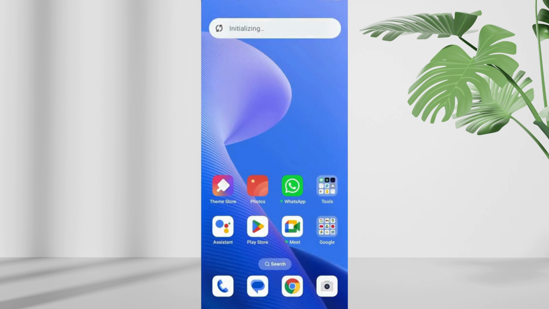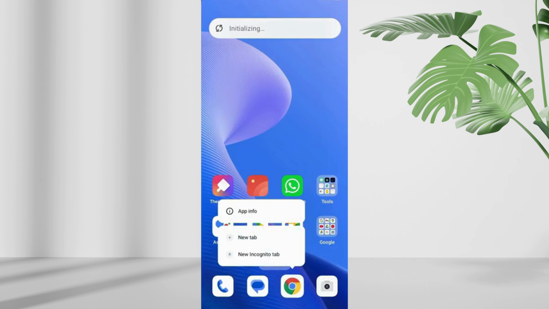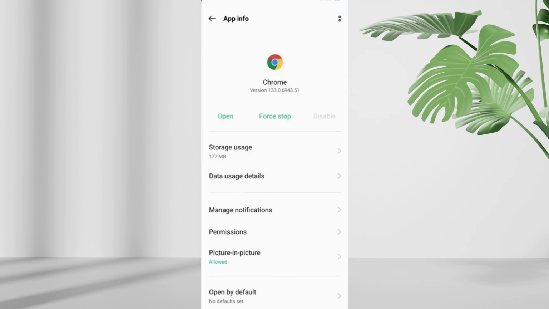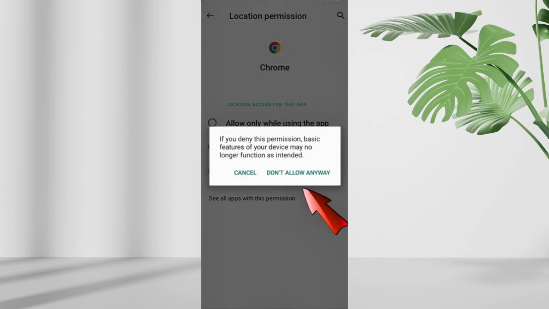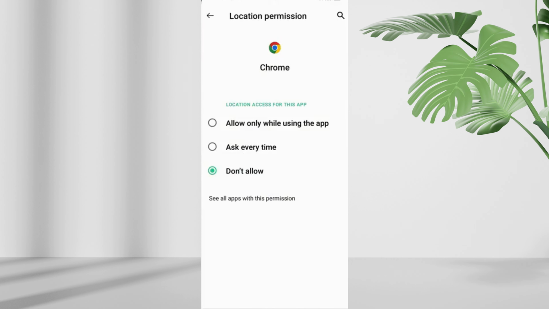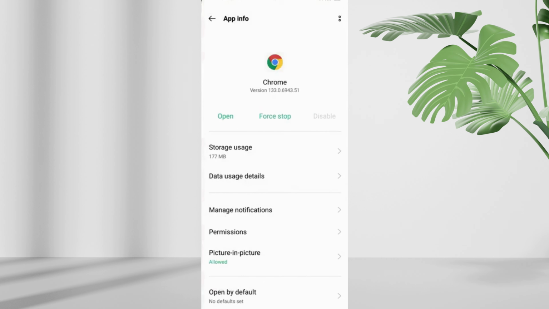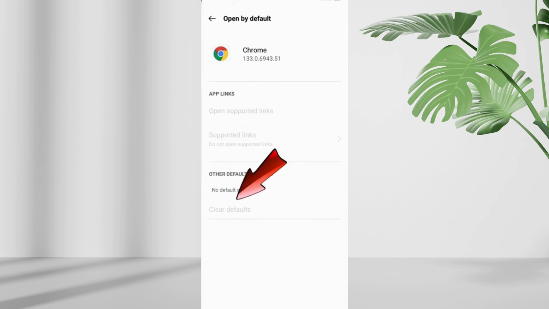Repeat the same steps for Google Chrome: long press Chrome, then App Info, and then Permissions. Here select Location and click Don't Allow. And tap Don't Allow anyway again. Now go back to Chrome's App Info, scroll down, tap on Open by Default, and then select Clear Defaults.